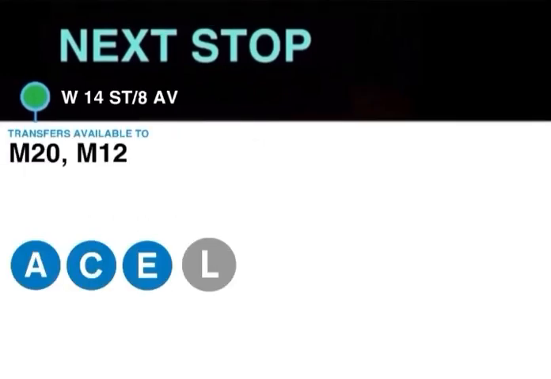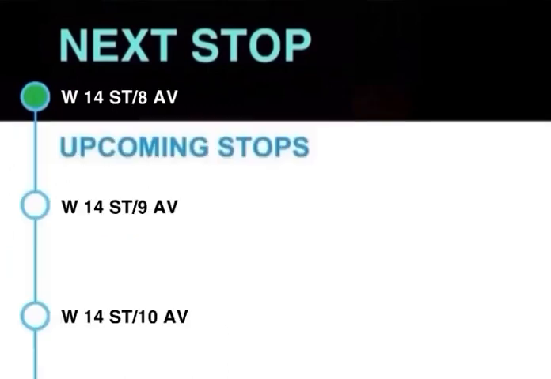Next stop, West 14th Street and 8th Avenue. Transfers available to the A, C, E and L trains, M20 and M12. This stop is West 14th Street and 8th Avenue. Next stop, West 14th Street and 9th Avenue. Transfer available to M11. This stop is West 14th Street and 9th Avenue. Next stop, West 14th Street and 10th Avenue. Transfers available to M11 and M12. This stop is West 14th Street and 10th Avenue.